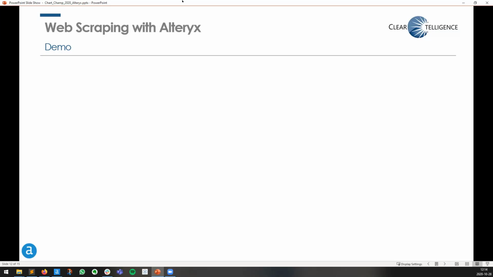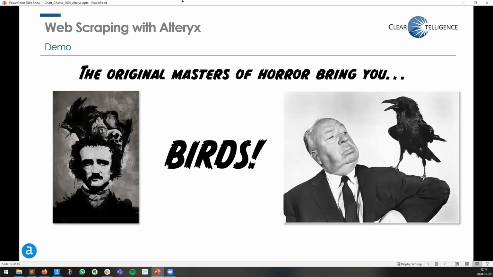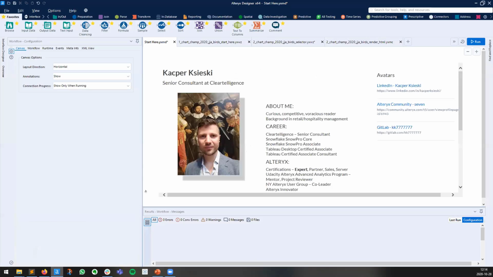Also, given that ChartChamp this year is Halloween themed, I wanted to tie it back a little bit to something Halloween themed and scary and horror. So with that, the original masters of horror bring you birds. And that's Edgar Allan Poe and Alfred Hitchcock, both with a couple of birds. So let's get to Alteryx. Oh, that's just a little about me.